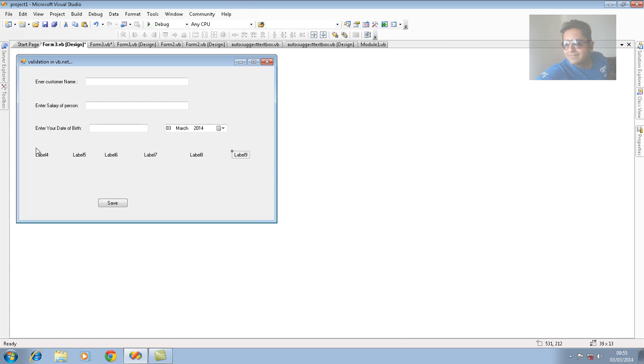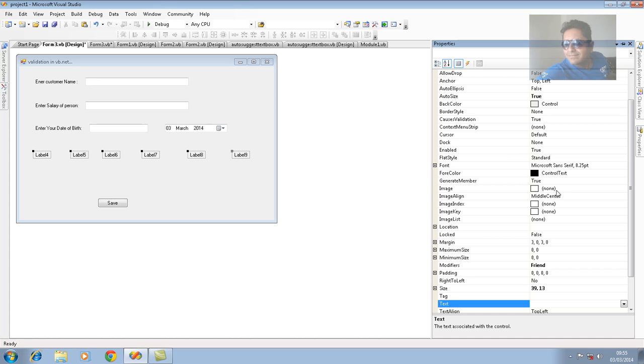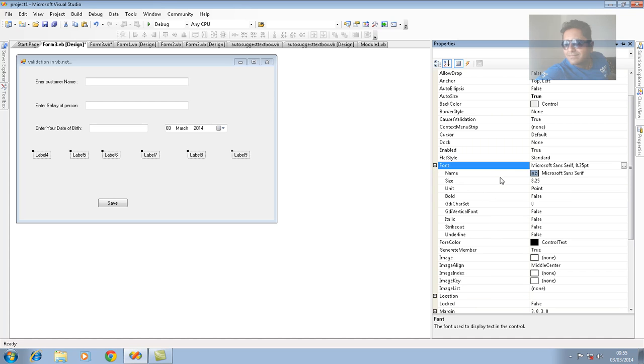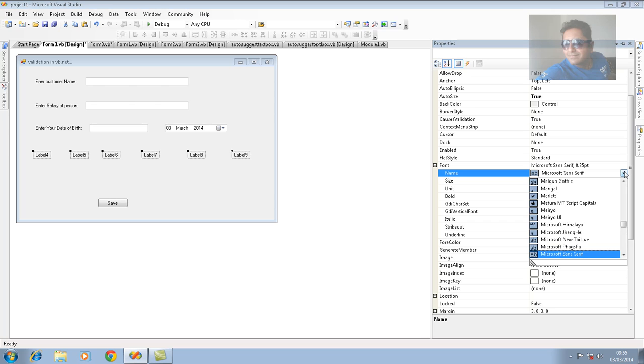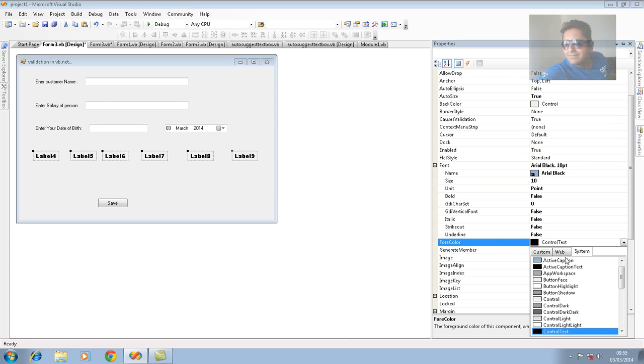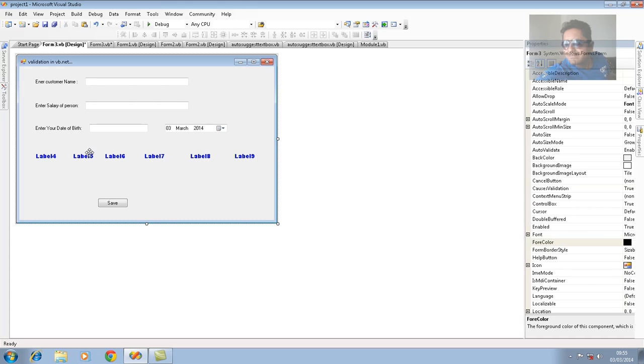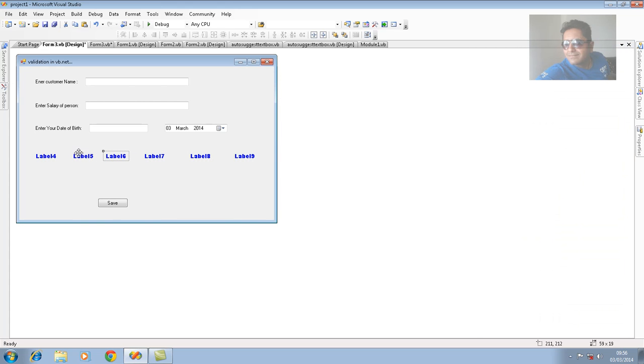I would like to format all these labels, so I select all these labels, I go to the font, the font type property that you know very well. In that I'm picking Arial Black as a font. It's a bold one, and this is a favorite of mine. So let me go for the color of this font. I'm taking royal blue color. I'm just stretching this form.